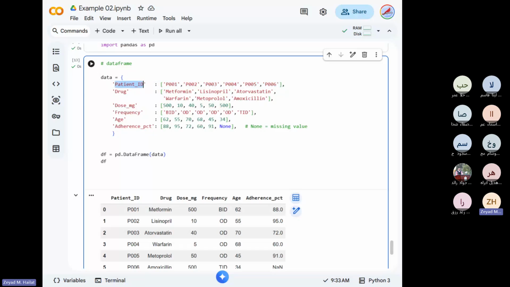So I have a patient ID. This is the same list that we have learned in the past when we created lists in Python. This is another list, which is the drug name. This is another list, which is the dose and its numbers. I'm not enclosing them between single or double quotations. This is the frequency, this is age, this is the adherence percentage. So you can see I'm dealing with them.